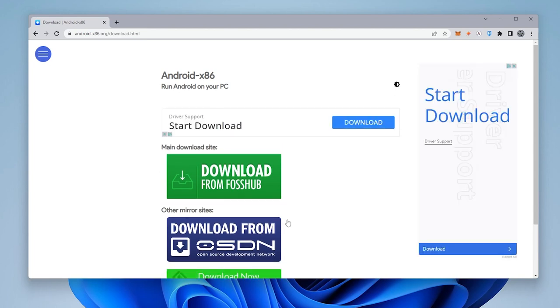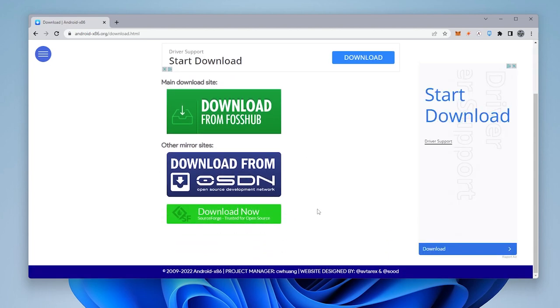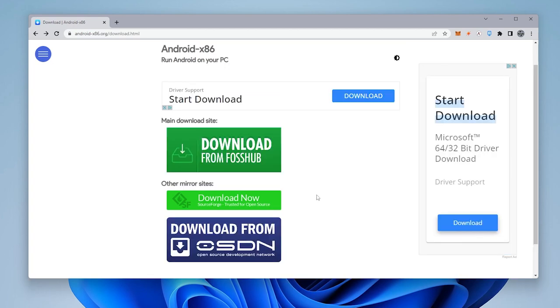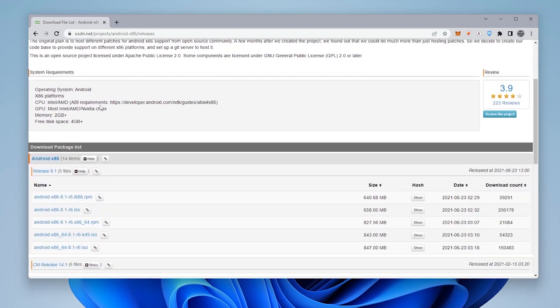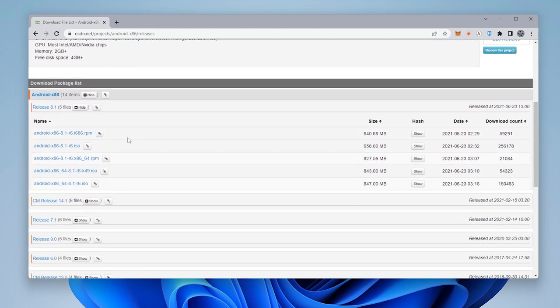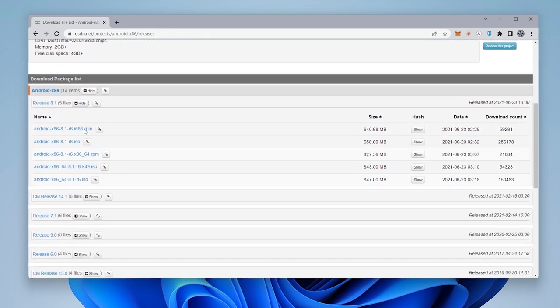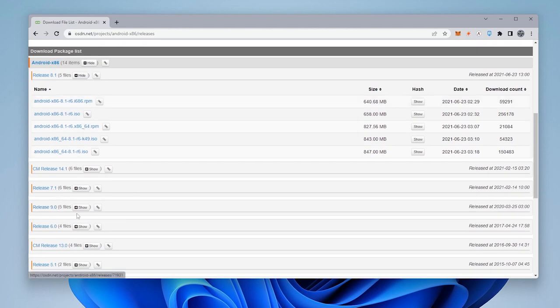And it's going to give you a few sites that you can go to download your images. So you can get it from FossHub or OSDN. Where I'm going to go right now is I'm going to go to the OSDN website, click on that. So if you scroll down a little bit here, you can see that the version that they have posted at the top is 8.1. If you go a little bit further, you can get version 7, version 9, version 6, and so on. So you just basically have to decide the version of Android operating system that you want to download. You want to get the ISO image file, not the RPM.